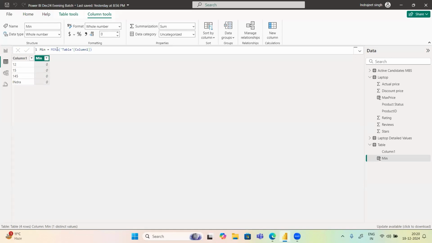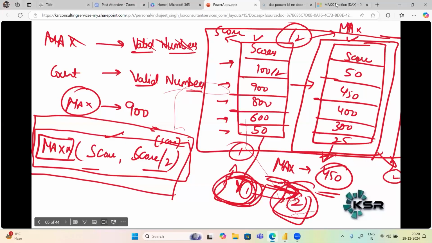What are you getting, guys? 0. Why? Because it is considering text also, and text will by default be converted into 0. Let me show you in the documentation also. It will be very clearly written.